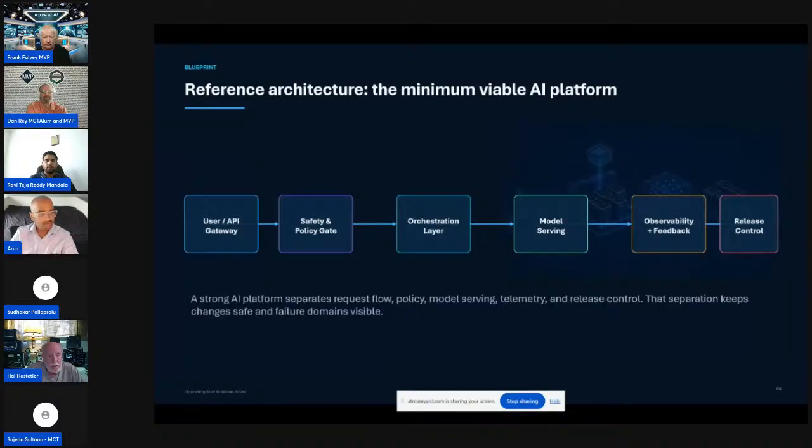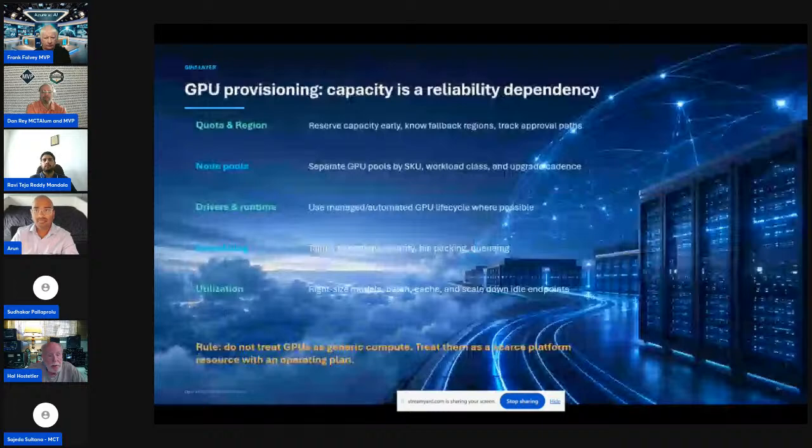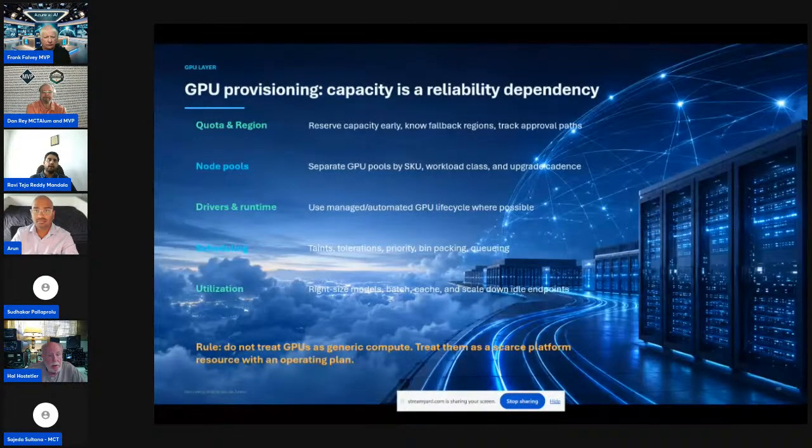GPU provisioning. In traditional web services, we often treat compute as elastic and relatively easy to scale. But in GPU-backed AI systems, the assumption can be dangerous. GPU capacity can be limited by region, by quota, SKU availability, cost constraints, and provisioning time. That means capacity planning has to be part of the reliability design from the beginning.